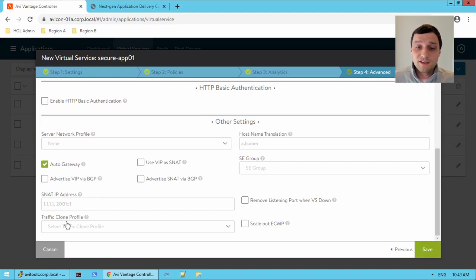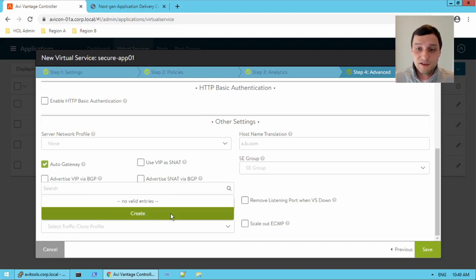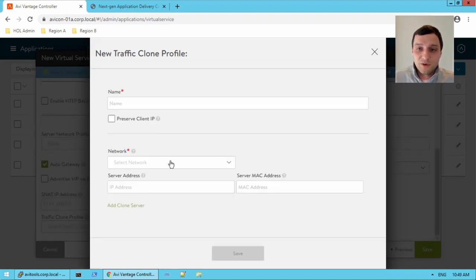We have a client or traffic clone profile. So this is essentially a way to clone traffic and send it to a specific server. So if I went in and create, we can specify the server address that we want to clone the traffic to.